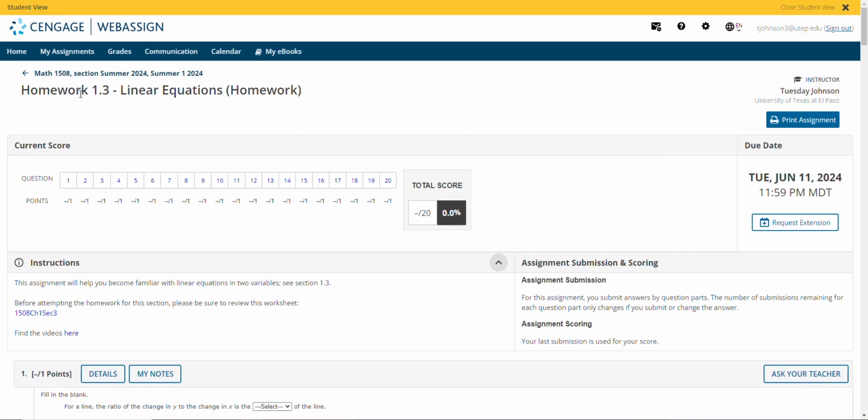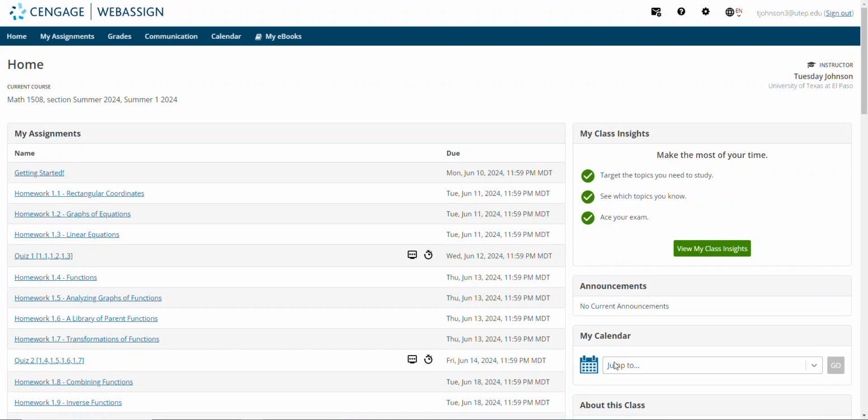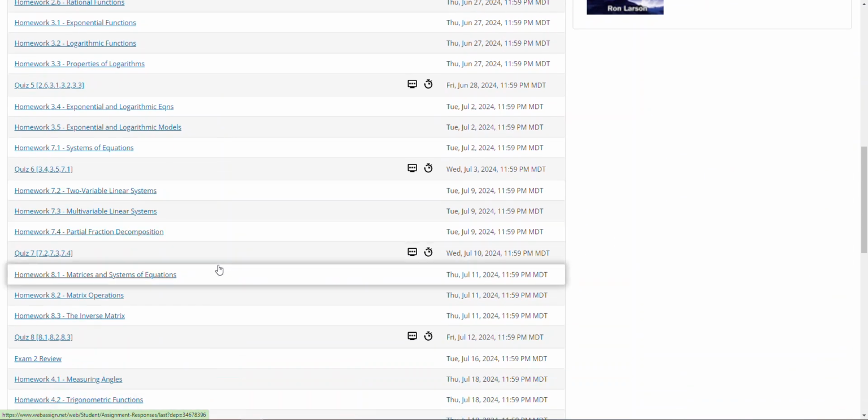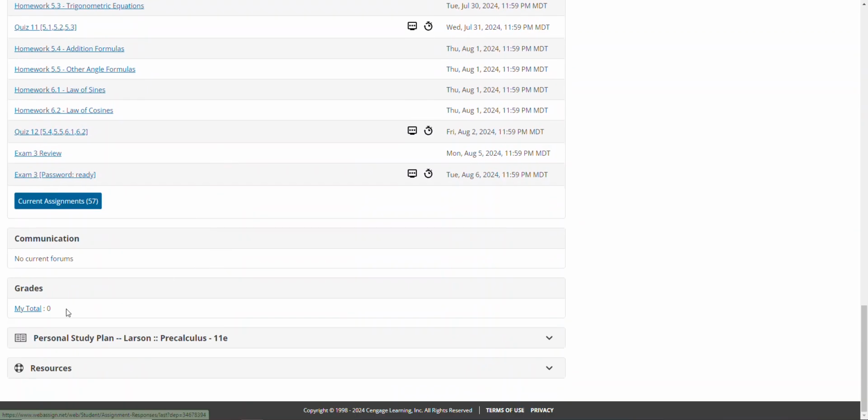Also, in your homepage, Insights, your calendar, you could jump to your book, and at the very bottom, you'll have your grades. This will update every day. There's a personal study plan. This will not affect your grade. If you want to do extra work, there's some extra practice for you.